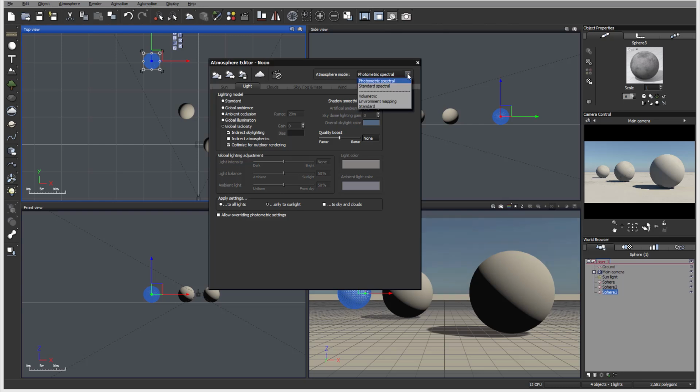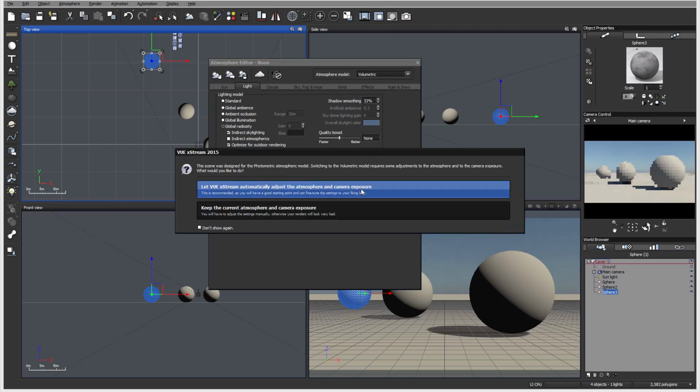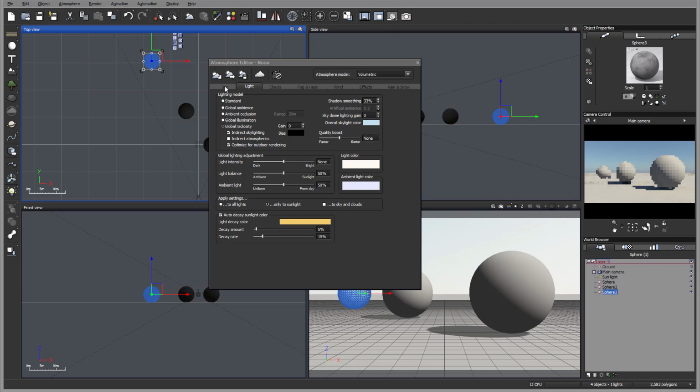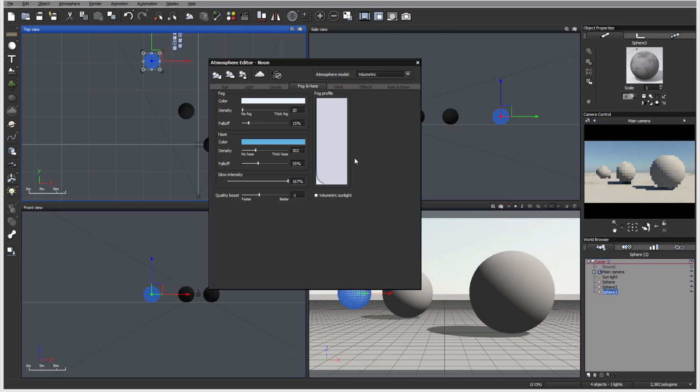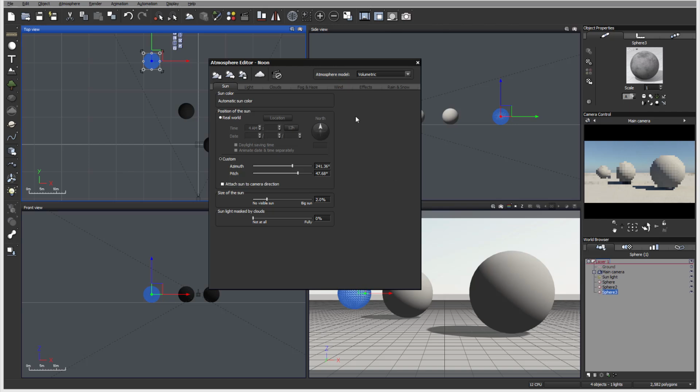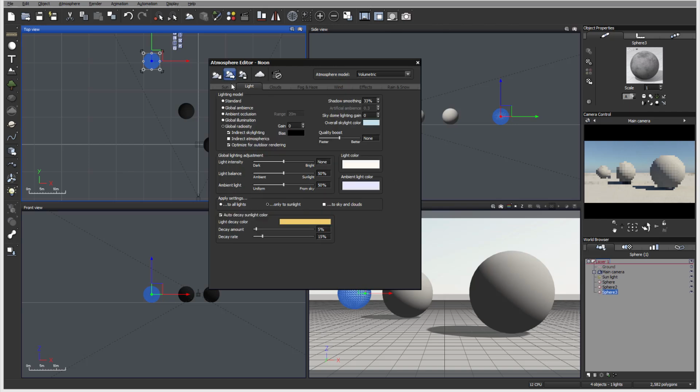The other atmosphere model is called volumetric. It also provides some control, but what's most interesting is that it provides very nice fog and haze control as well. Again, it's just a step below the standard spectral, but it does provide some control for the density of our atmosphere. So we have full sun control as in the other one, standard.